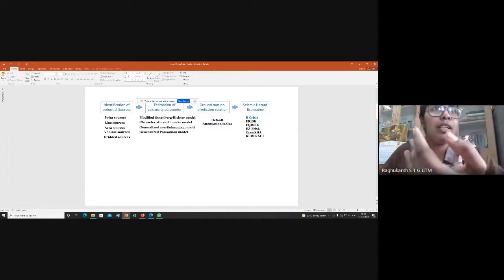Now coming to the software, we have to model our sources using any of these models. It can be a point source, line source, area, or gridded source, and you have to estimate your seismicity parameters based on some models. The modified Gutenberg-Richter model is commonly used in this. For the ground motion prediction equation, you can use the default from the software itself, or give an attenuation table input as per your interest. These are some widely used software packages, and we are going to see CRISIS now.